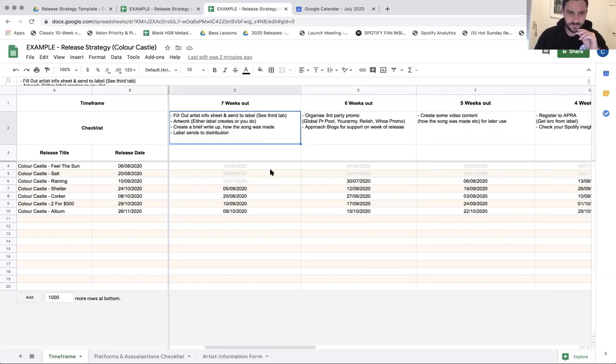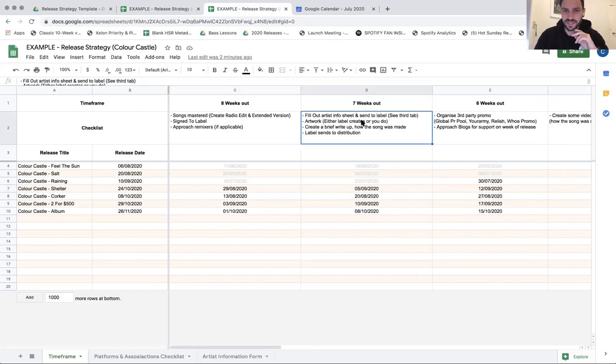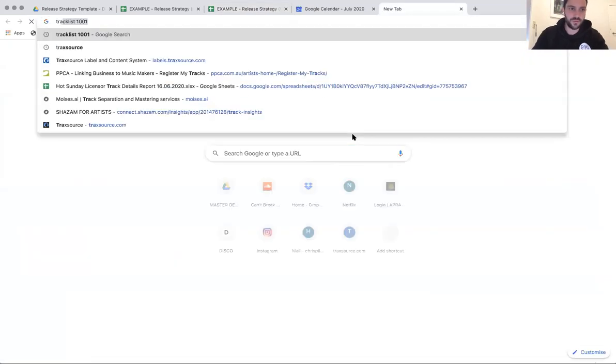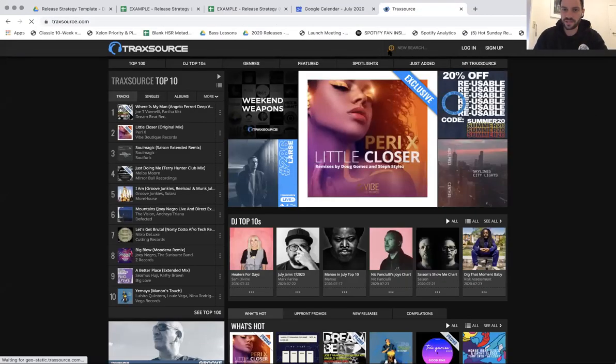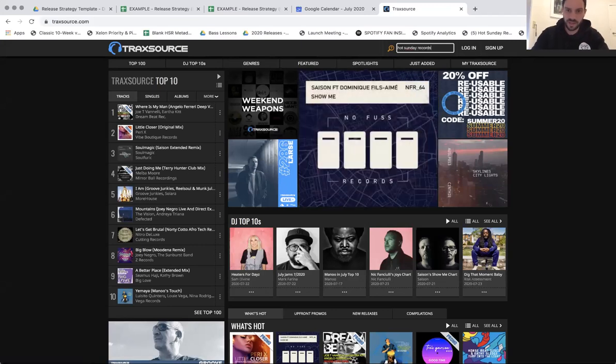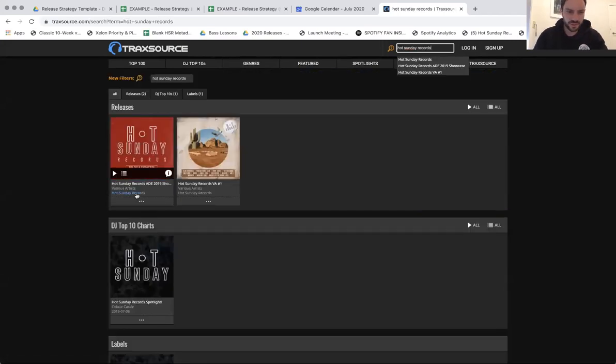7 weeks out, you want to fill out that artist info sheet and send it to the label, which is the third tab. You want to start to think about the artwork for the release. You want to get it done at least 7-8 weeks out. So either you can prepare the artwork, or if the label, like Hot Sunday Records, for example, we have a kind of template vibe. Each year we change it up. But I also do let people, if they've got their own art, I'm not going to stop anyone from being creative.